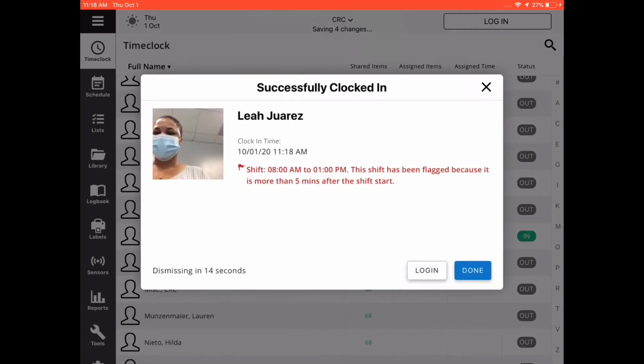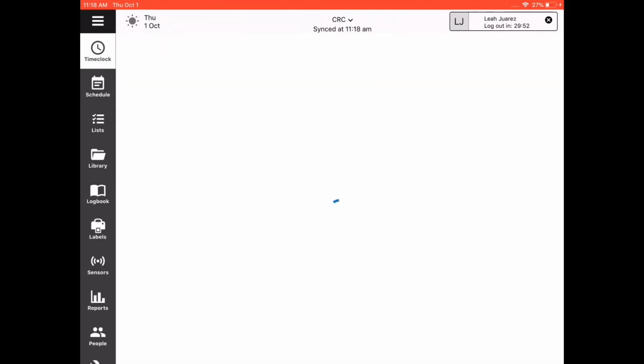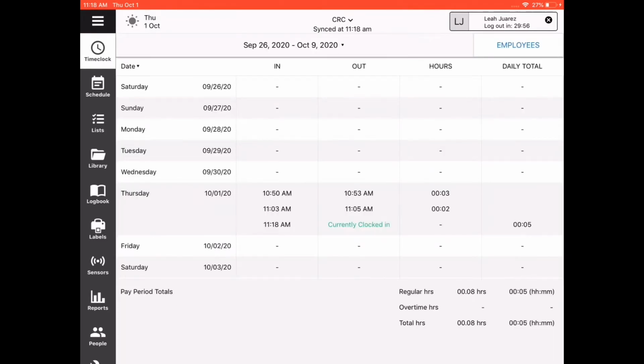Once you have successfully clocked in, click the login button. This allows you to use all of Jolt's other features. And now you can see that you're logged in the top right corner. Once you are logged in, you can actually look at your time card to see all of the hours you've been clocked in so far.